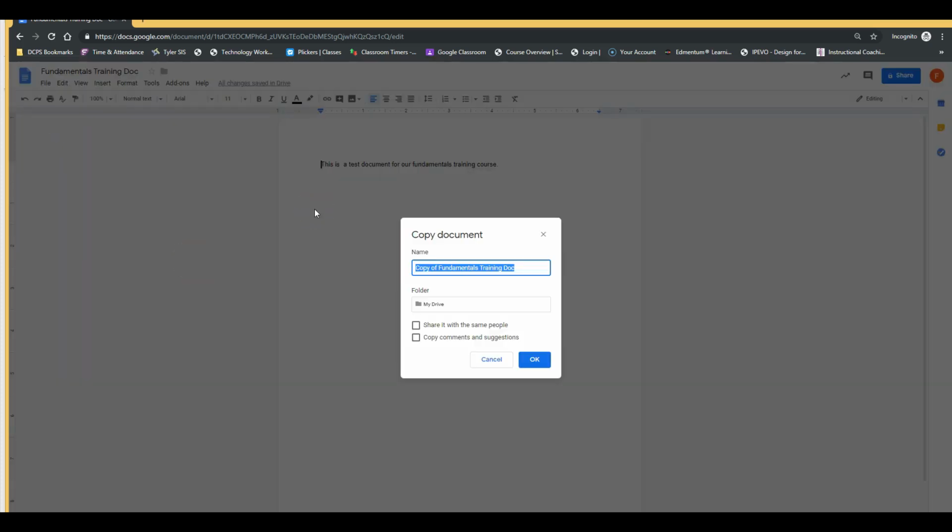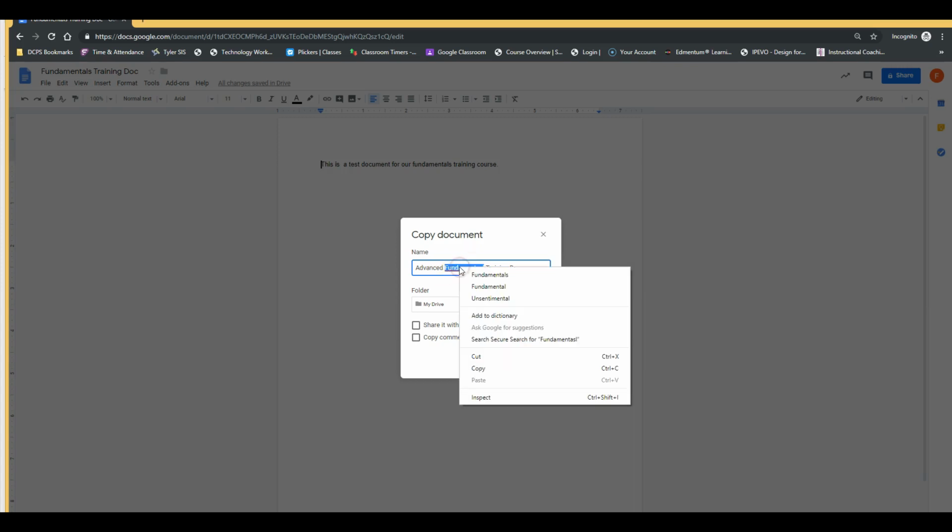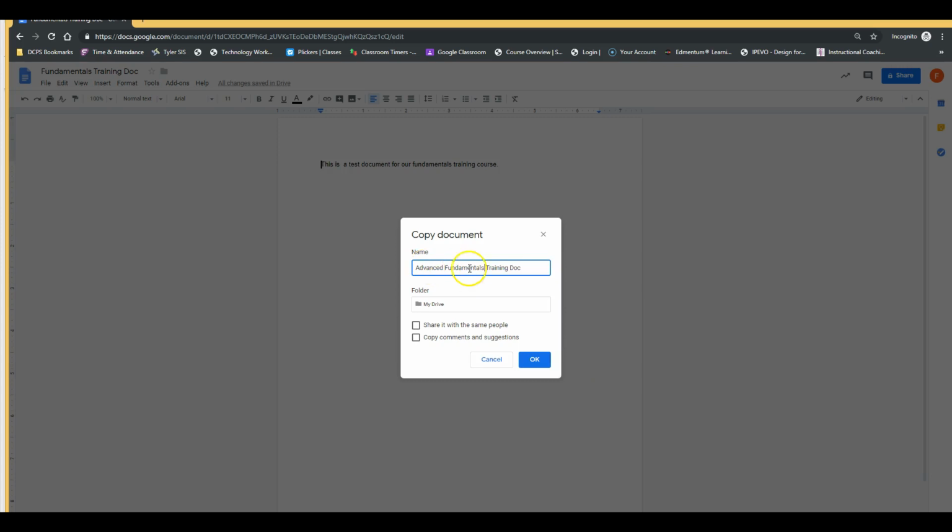When that window comes up, you can choose what you want to name this document. If you want to name it the same, you can. However, we're going to say that this is the Advanced Fundamentals document. Okay, and just like any other document, you have spell check. And I love spell check because my typing isn't the best all the time.